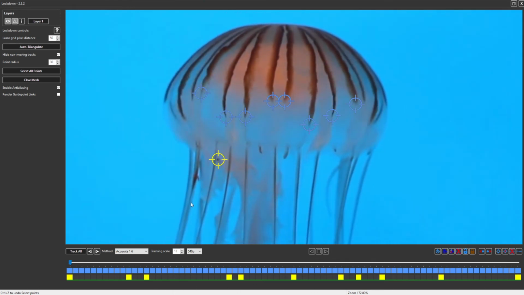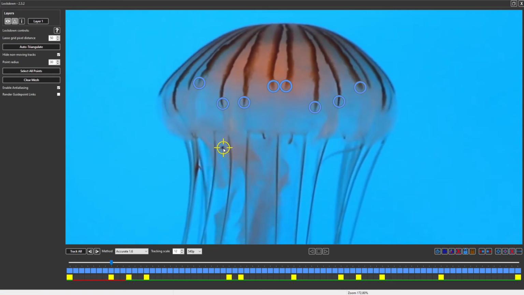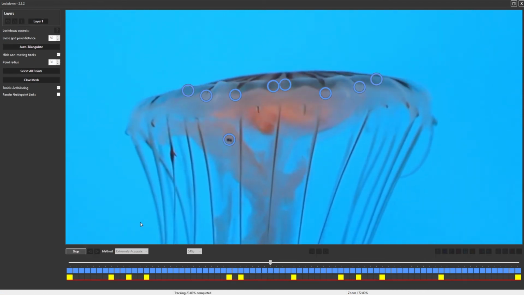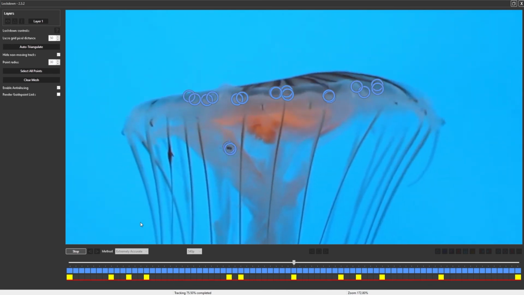The short summary is that as long as you can see the point, just keep adding adjustment keyframes and then keep pressing track all and the track is going to get better. Another thing to point out is that you can invalidate all of this and recalculate whenever you change your tracking mode down here. So for example, you might be best off using extremely accurate, which is just a more accurate tracker that's going to use the same adjustment keyframes that you've already created. I'll press track all again to retrack using the extremely accurate mode.